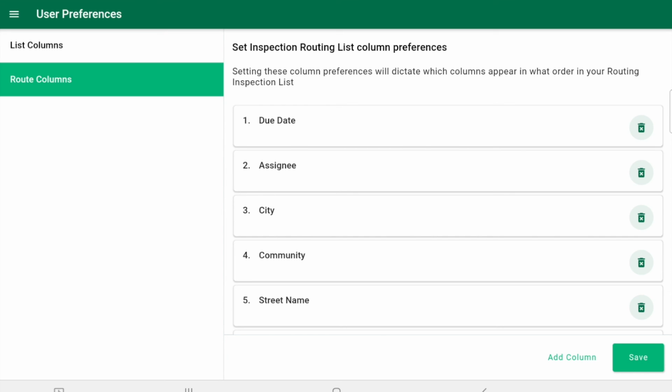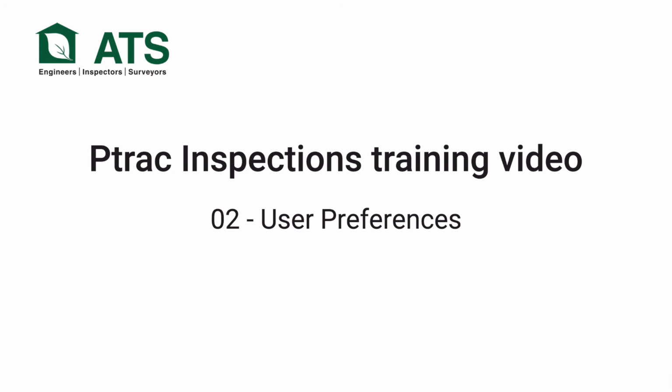In this video, we learned how to set the column order and sorting order in the User Preferences menu. This concludes this training video.